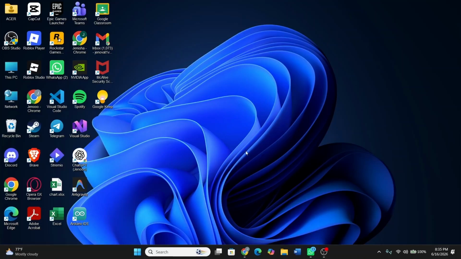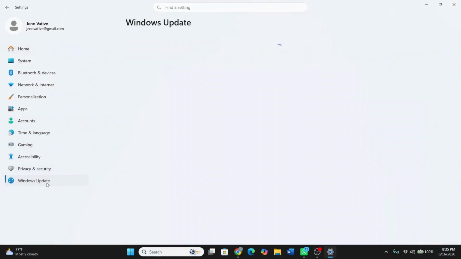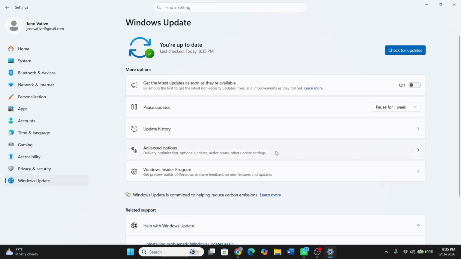Following this, go back to Settings and click on Windows Update. From there, make sure all pending updates are installed, as outdated system files can slow down startup.